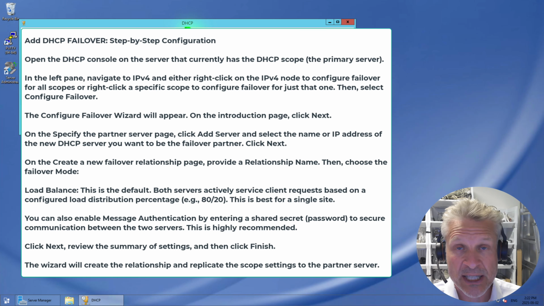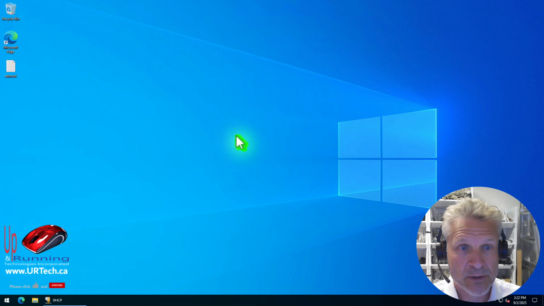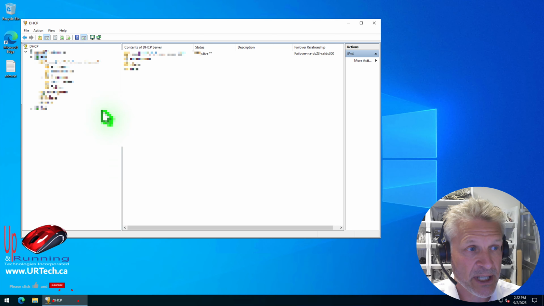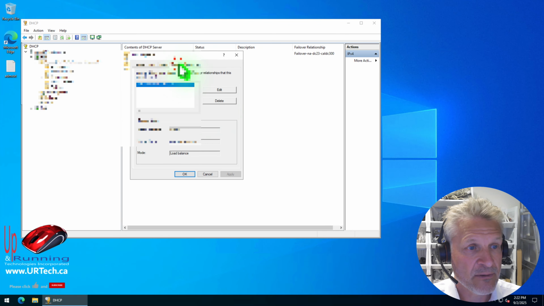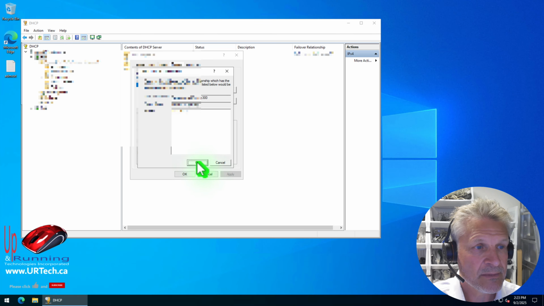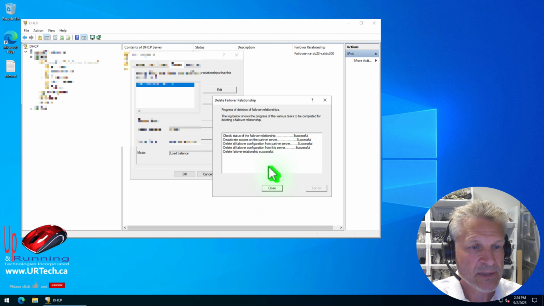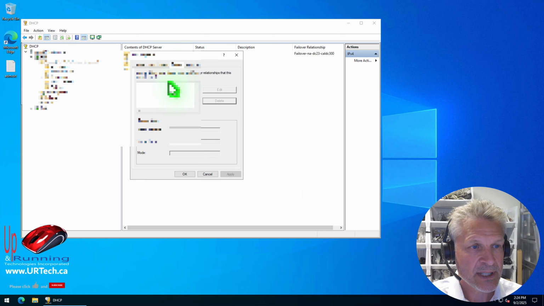We need to make sure that it's not a failover partner. How do you do that? Well, you go to the new DHCP server, in our case, the new domain controller, and you notice the background here is different. This is server 2022. Go to your DHCP, right-click on IPv4, select Properties, click on Failover, and click the Delete button. So let's do that. Are you sure you want to do that? Oh yeah. Deleted. Close. Now in Failover here, you can see there's nothing.